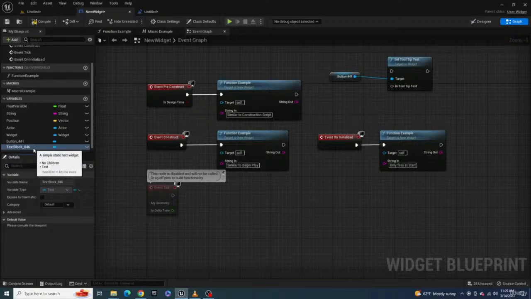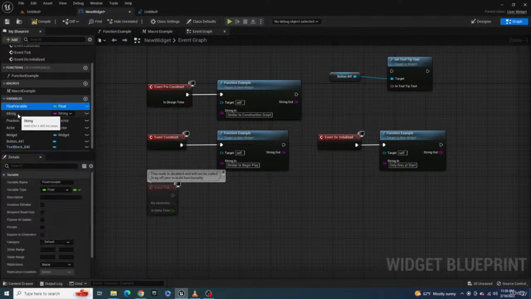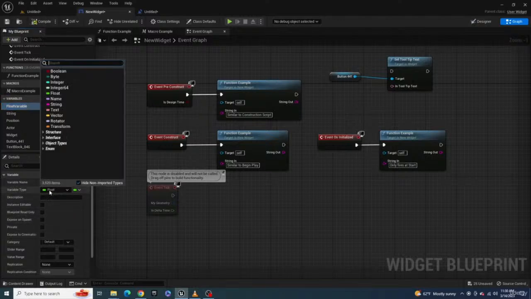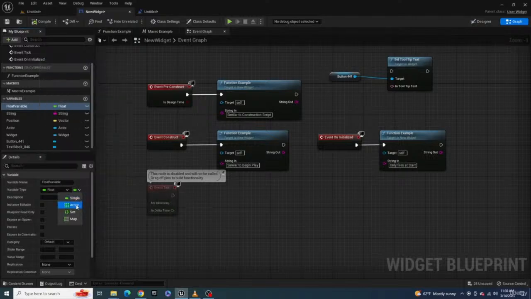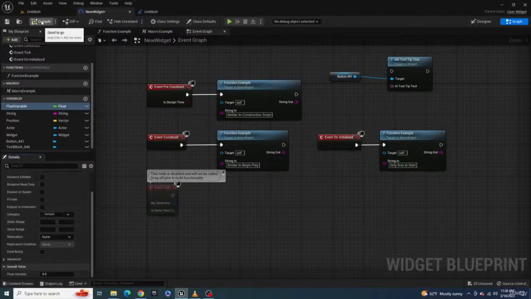We can also add new variables that will be used in blueprints, such as floats, strings, and actors. To add a new variable, click the plus button next to the variables section. In the details panel under variable type, we can change what type of variable we want to use. The small pull-down menu next to the variable type will allow you to convert the variable into a single variable, an array, a set, or a map. We can also set the default value of the variable if we compile the widget first.